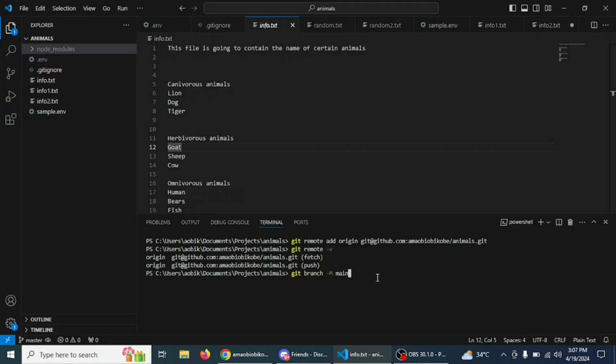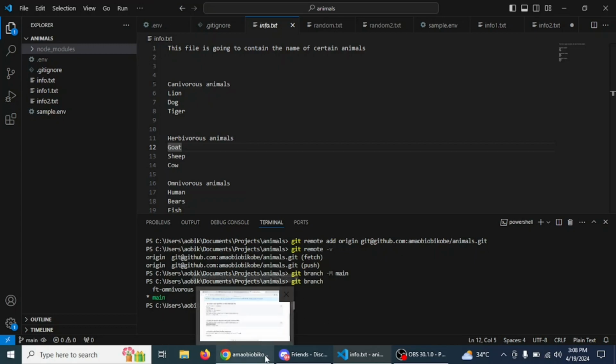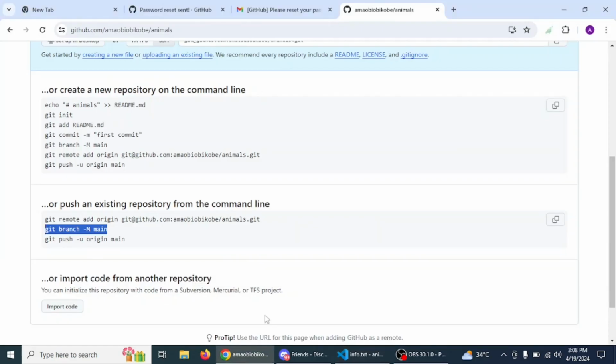So I'm going to hit enter again. Then you can see almost instantly that changed to main. And if I run a git branch command, I can see we only have two branches, main and the feature omnivorous branch. Okay. Now the next thing I need to do is to push my code.